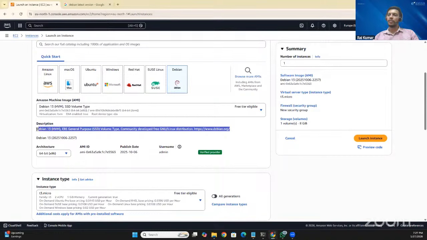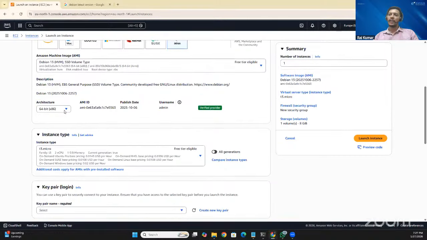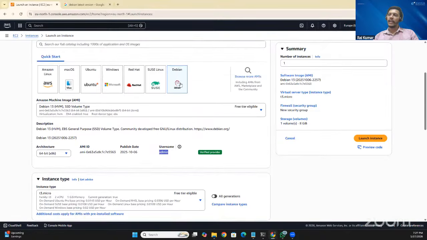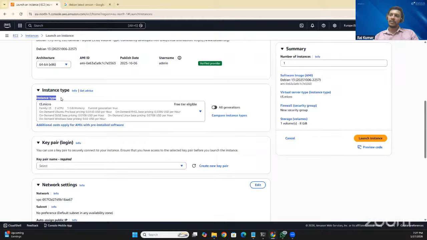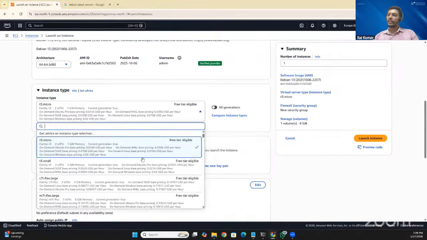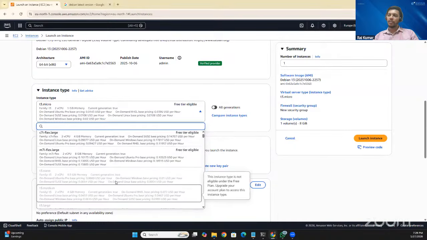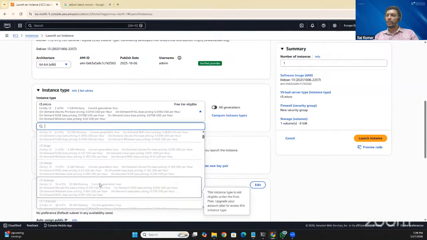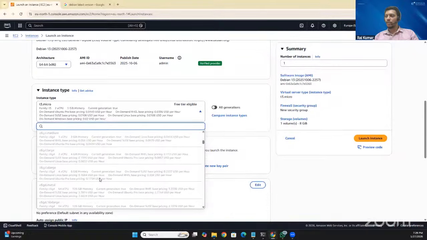We don't want to disturb this description. Then we have architectures. Mostly it will be 64-bit, and you see the user will be admin. So most of the time, when you get access to the system, you have admin access. Then you create the instance type. Here you have options for memory performance and RAM. Just check the memory: here you have 1 GB, here 2 GB, 4 GB. For the free tier you have different options, you can take anything. Other than that, there are some hidden options as well.